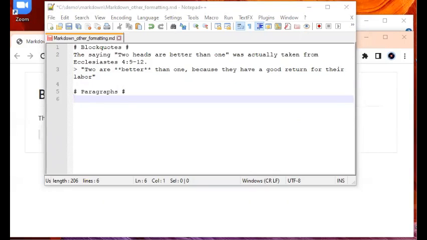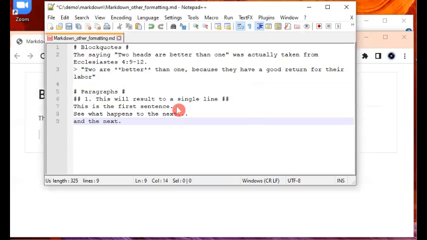If you haven't kept track of the lessons, the single hash means this is an H1 heading, the biggest font size available. Two hashes is an H2 heading, slightly smaller than the H1. In the paragraphs, the first scenario I'll be showing you is that we have multiple lines of text here. Here's the first sentence, see what happens to the next and the next. So I have 3 lines of text that I wanted you to look at.